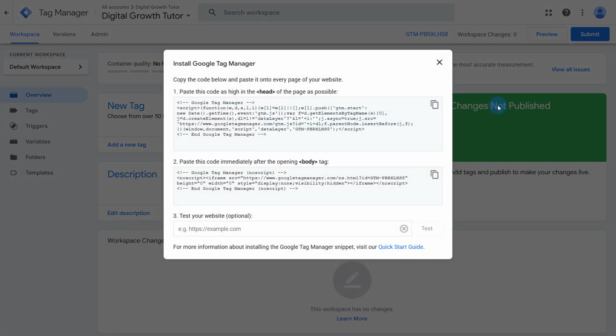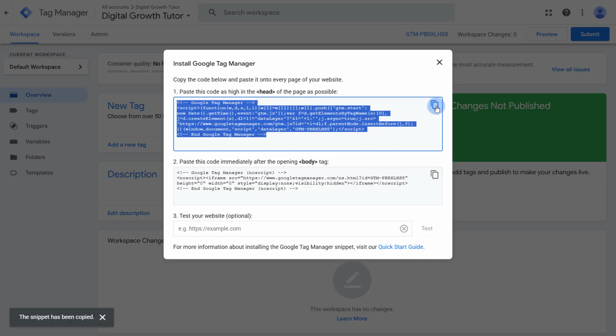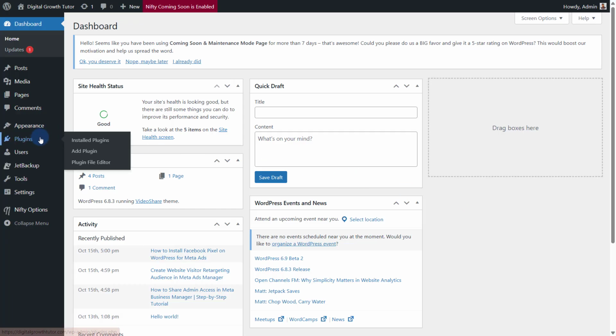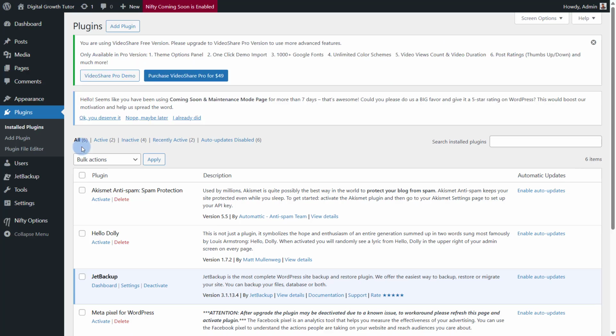Once your container is created, you'll get two pieces of code. The first code goes inside the head tag of every page on your website. The second code goes right after the opening body tag. Since I'm using WordPress, I'll place these codes using a plugin like Insert Headers and Footers. It's simple and safe.